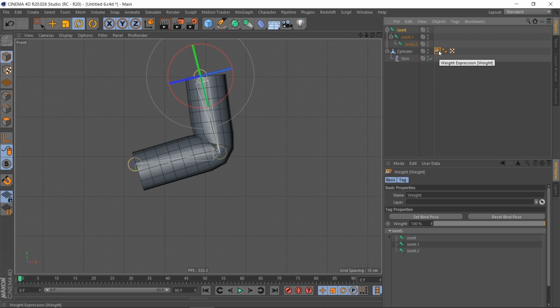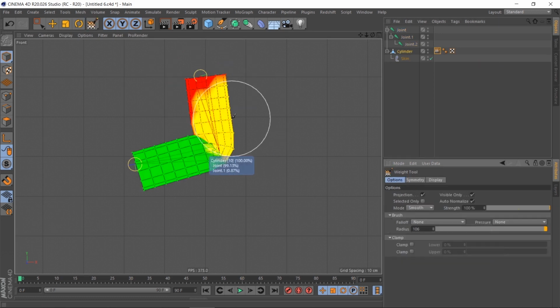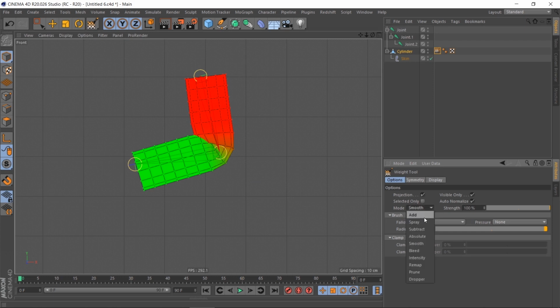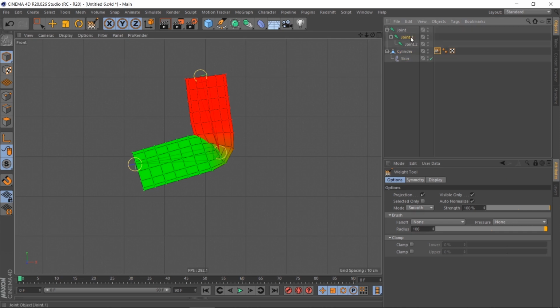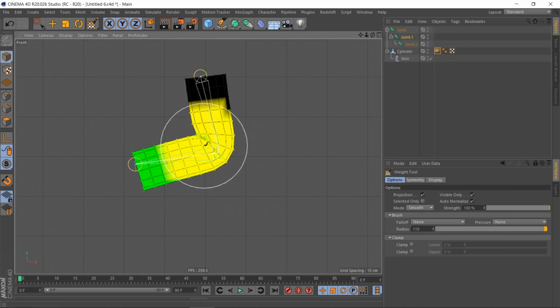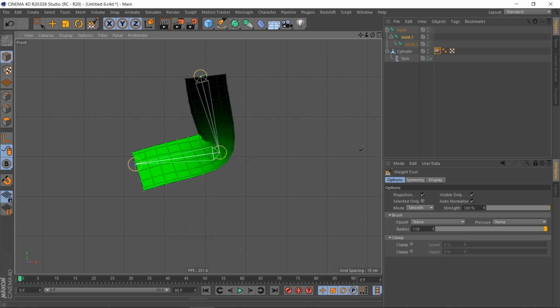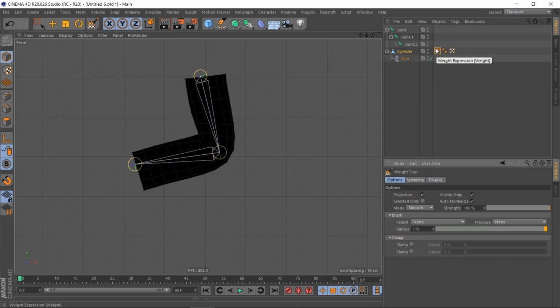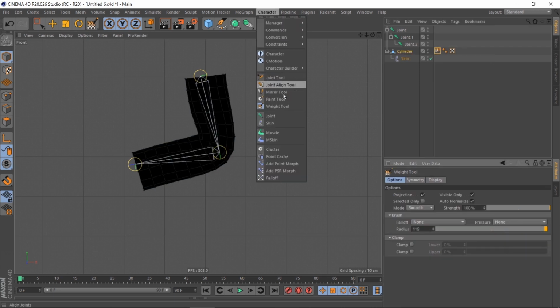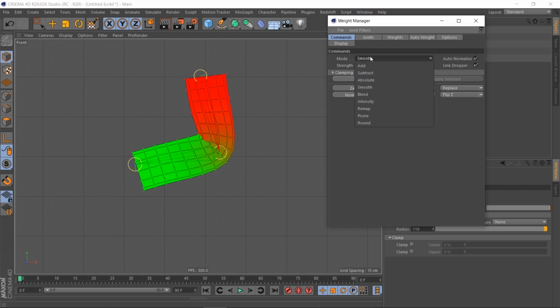The automatic calculation of weights doesn't always give good results, and you can adjust them by drawing on the surface with the weight tool in different modes. By default, deformer weights are displayed in different colors in the viewport for convenience. The weight tool allows you to adjust the weights of the selected object. So now I'm smoothing joint 1. You can enable the weight tool either by double-clicking on the weight tag or by selecting it from the character menu. You can also use the weight manager, which has a lot of various tools to manipulate weights.